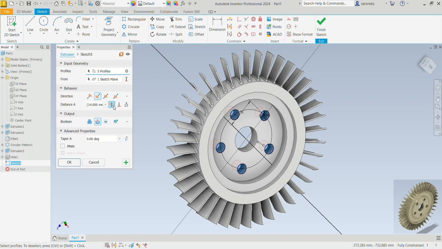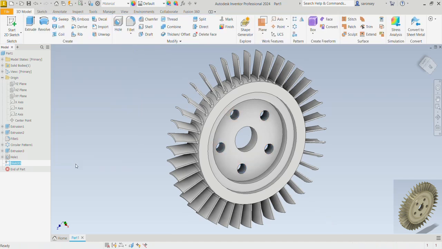In the future, if we even change the thickness of this, the hole will still go through all. That is why the through all option is used. And we would okay.